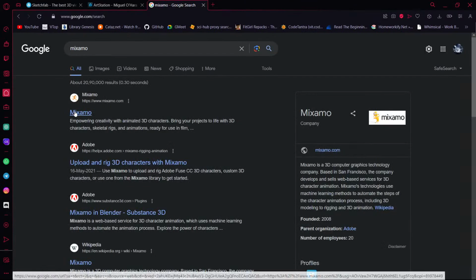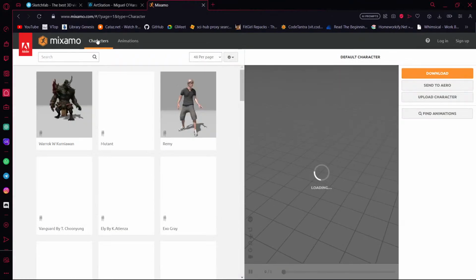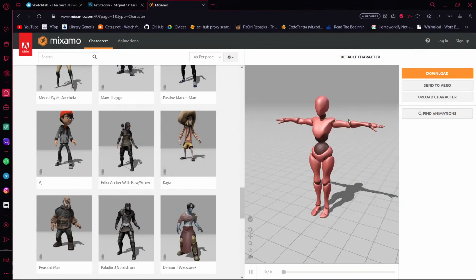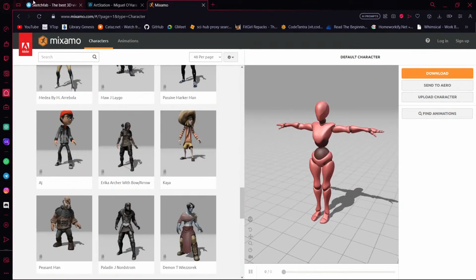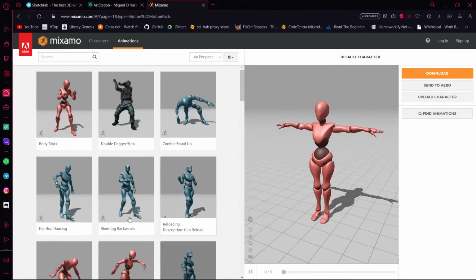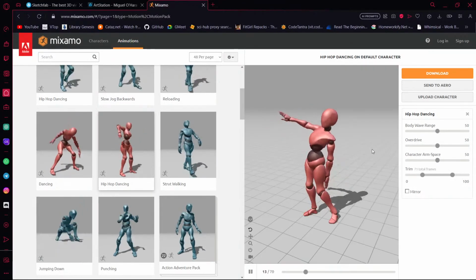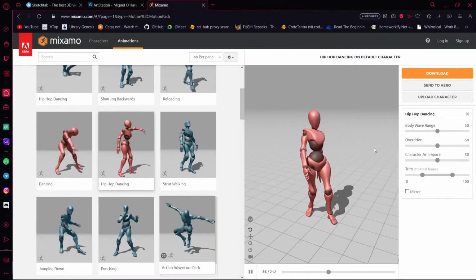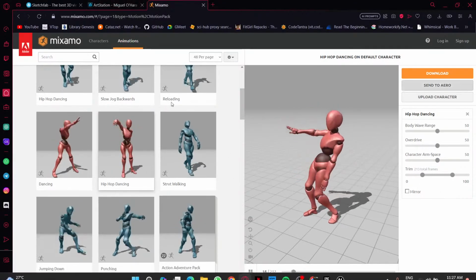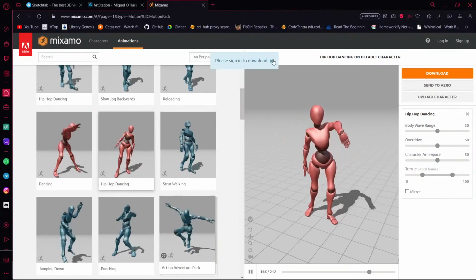You can choose a character from one of these characters over here. So I've chosen this one, and you can use any animation that you suppose. Let's say you want the hip hop dance. You have a character that you particularly want, choose an animation, and it directly applies like that.